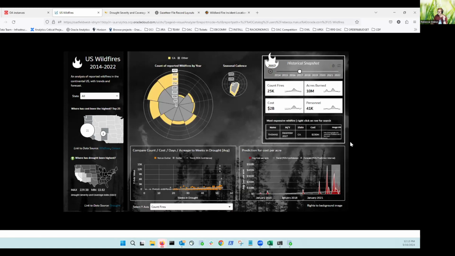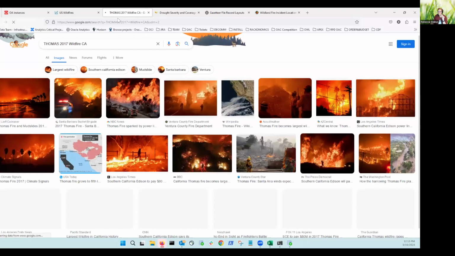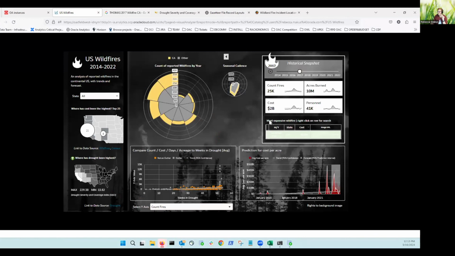Pause that. Down here, I have what the most expensive fire for that year was, and I'm using a functionality called a data action here to be able to link out. I'm just doing a Google search, and it's bringing me back links to images about that particular fire. And each year, it's telling me what the fire was, what month it was in the year, what state, the cost, and then the link to the image.